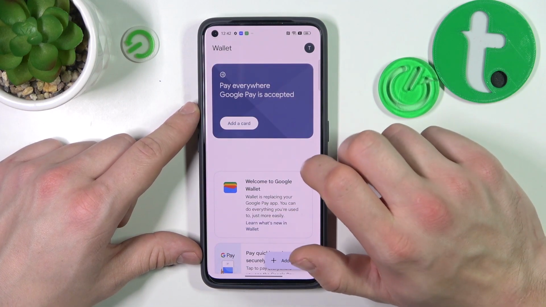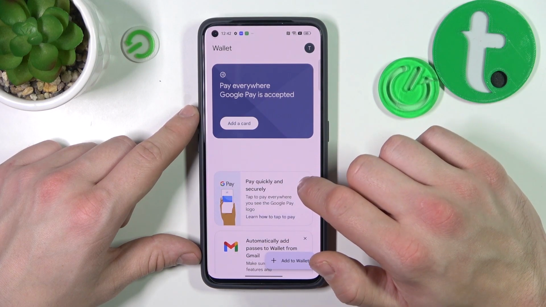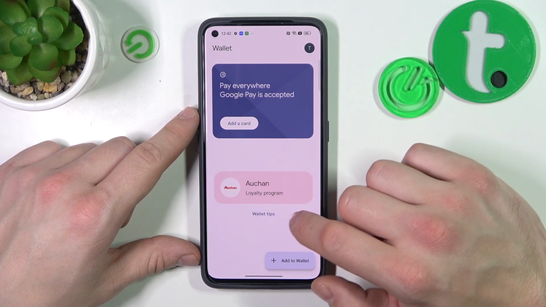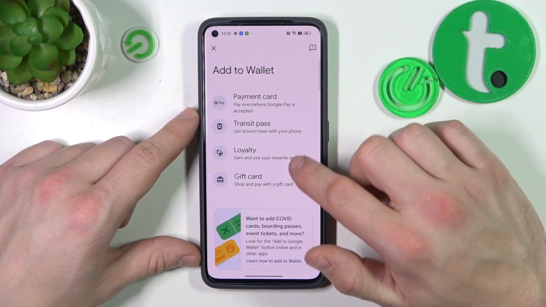And as you can see right here, from the homepage of this app, you can add card, manage passes, and quick tips. Also, you can add new passes like transit pass, loyalty, and gift card.